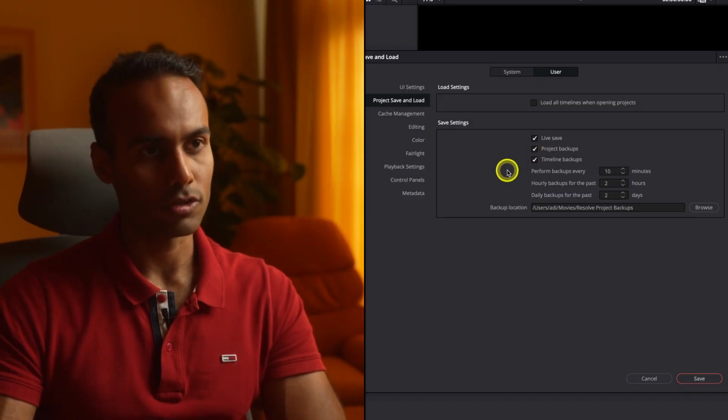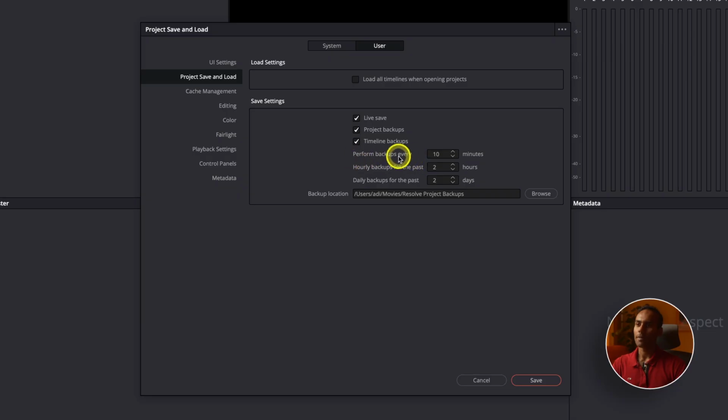Project backups, that also you should be ticking. Timeline backup, that also you should be ticking. And perform backup, you can do it every 10 minutes so that it's sort of backing up the project, but the live save is still on. And then backup locations, you can choose it wisely and really remember where you chose the location. I have chosen it here. You can choose wherever you want.